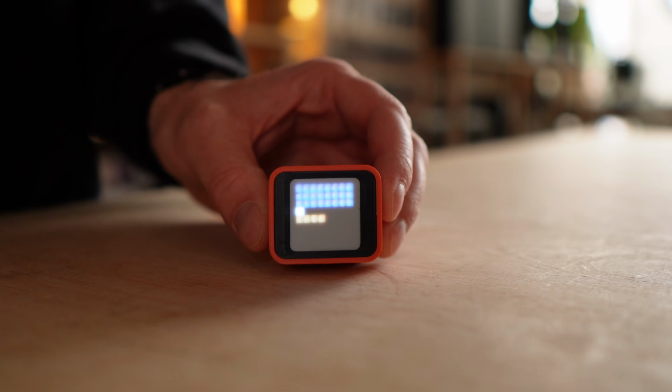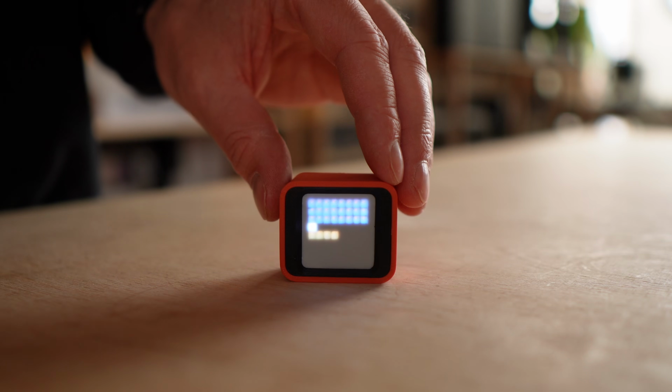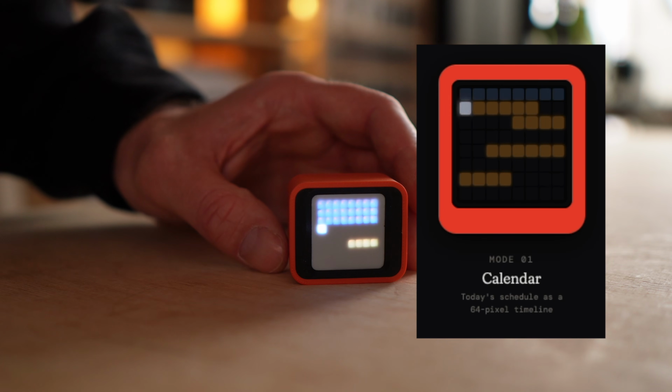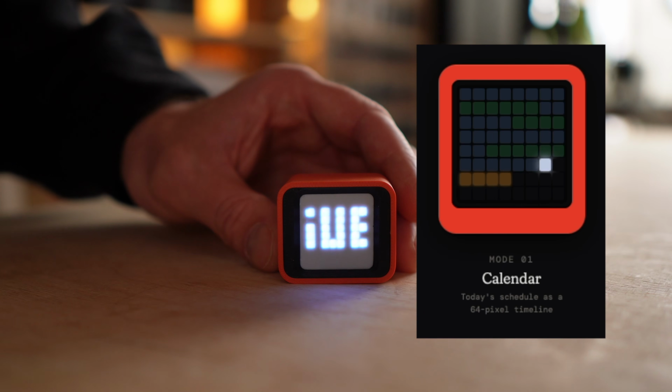Each dot represents 15 minutes, so you can instantly see how much time you have left until your next event. The white dots are just the timeline and the yellow ones are your actual events. So you can immediately tell what's coming up and how your day is structured. But now let's start building it from scratch.